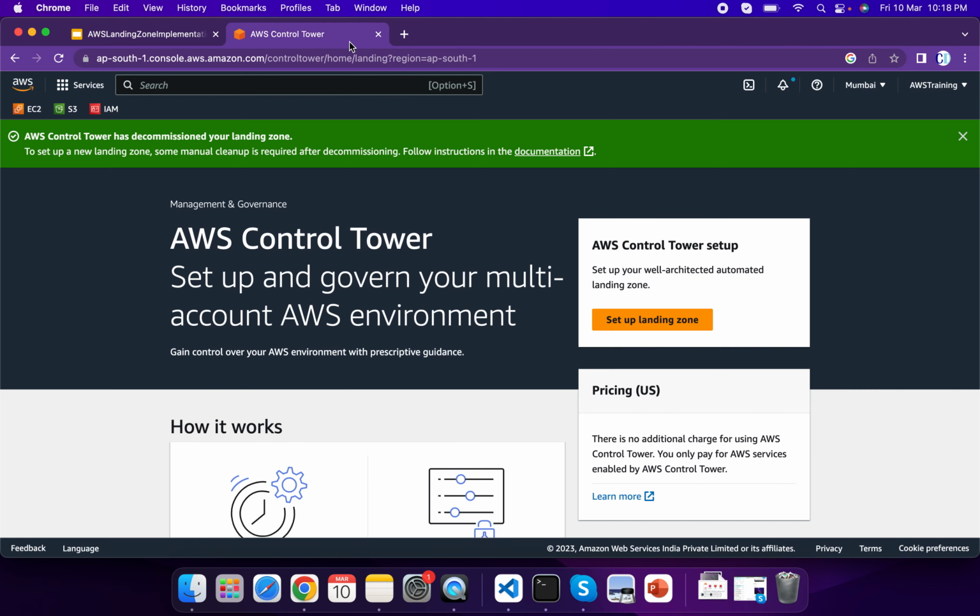Here, a few important things we have to keep in mind. The first thing is you have to identify in which region you want your landing zone setup to be done. This is because once you set up a landing zone in a particular region, there is no option to change the region at a later point in time once the Control Tower landing zone setup is completed. So you have to be very cautious while deciding on the region where you want to operate your landing zone. Now, if you search in the search bar for Control Tower, this is the place where you land up.